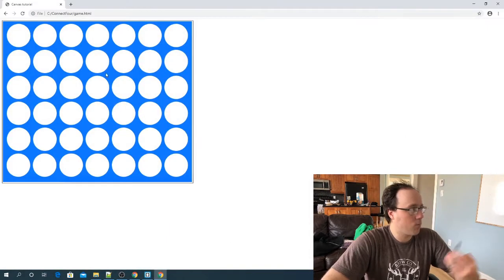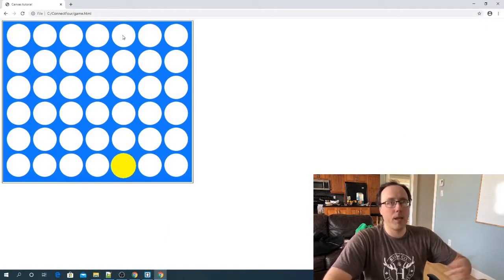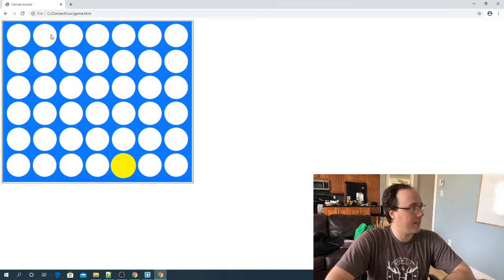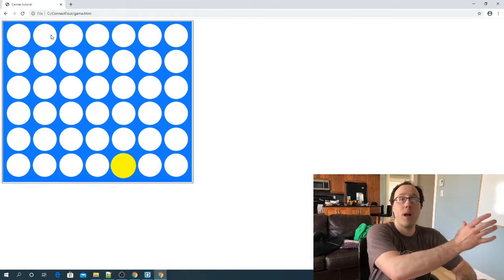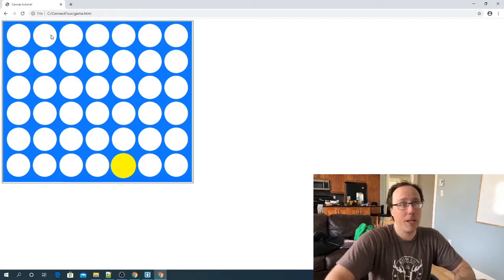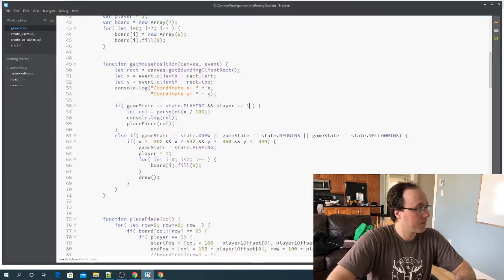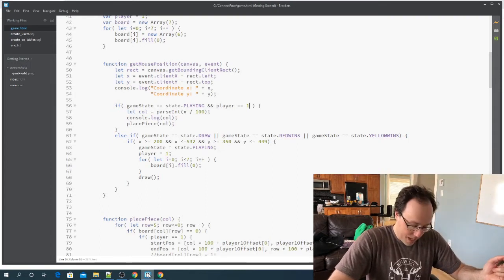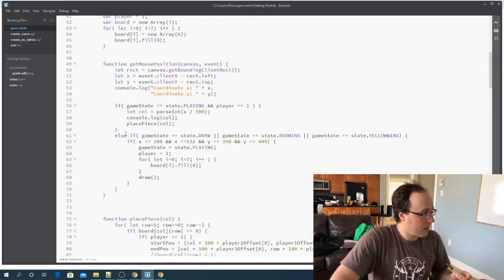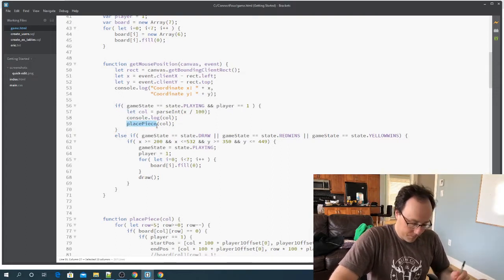So now when I run this, I initially placed that yellow piece, but now when I click, it won't let me place the other piece. And this is because we want the computer to now handle placing the piece for red. Okay, so we've done that, and so that's pretty simple. Now, the next thing that happens is we call place piece.